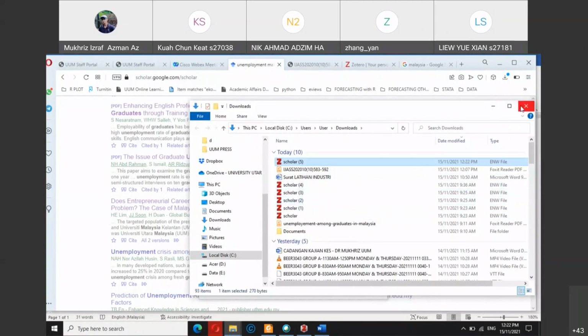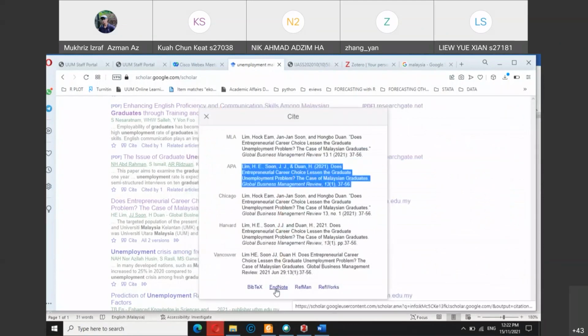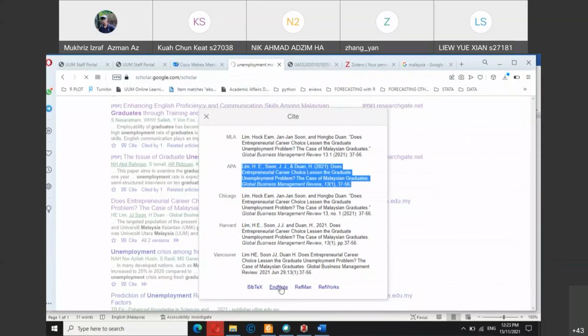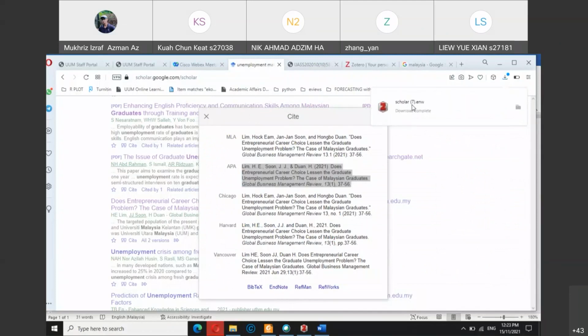Even if I download another file, call it scholar 6, and I click again, then it will put scholar 7. So Google downloads the file with the same name, only differentiated by the number in brackets. So you need to know which article this bracket number belongs to.